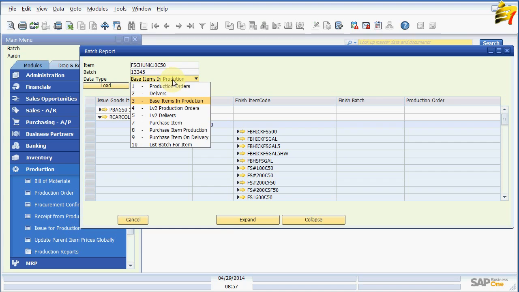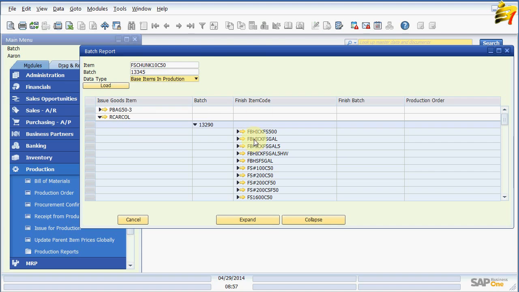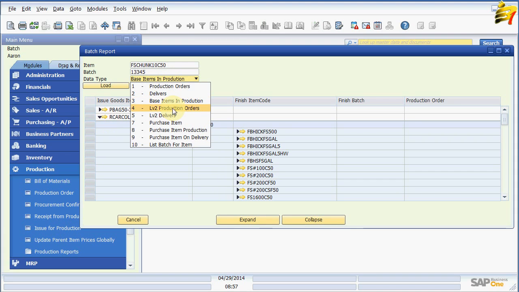So now we can go to what we call the level 2 production orders. Now the level 2 production orders are going to be these finished goods which used this combination of raw material with this batch number on it. So let's take a look at our level 2 production orders.